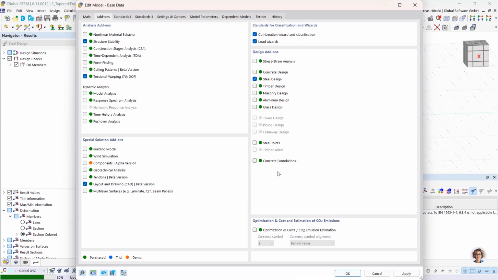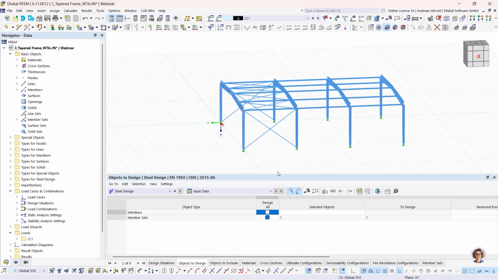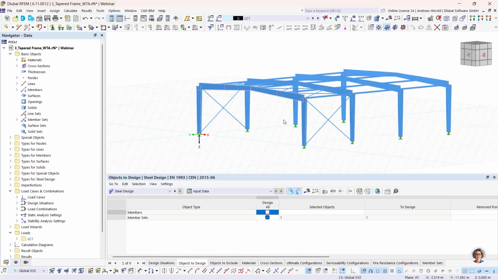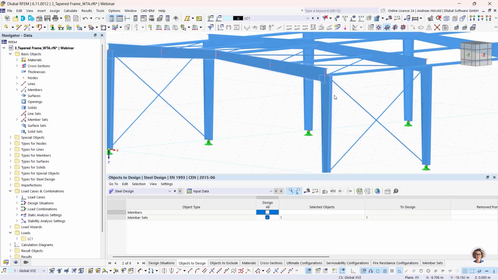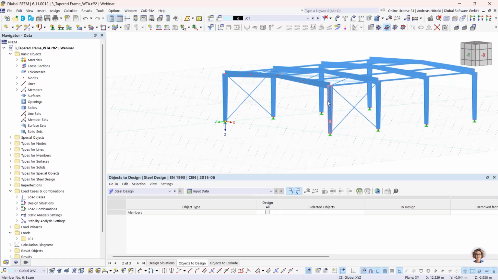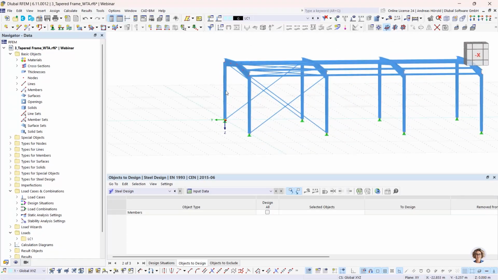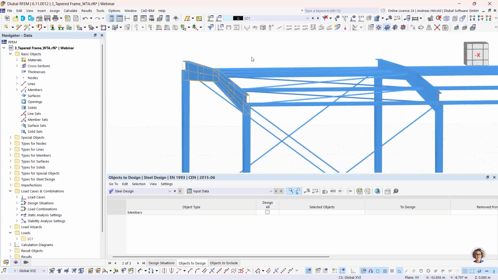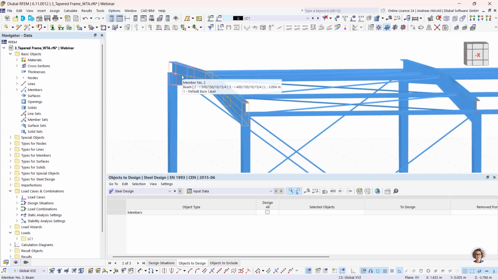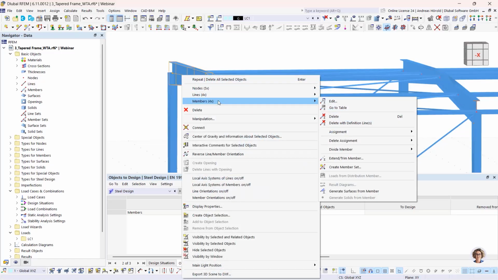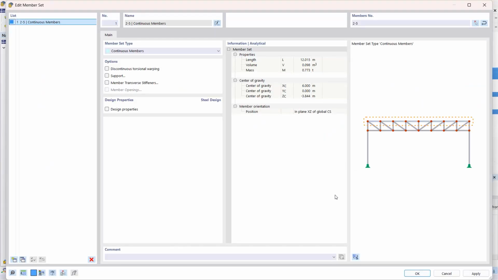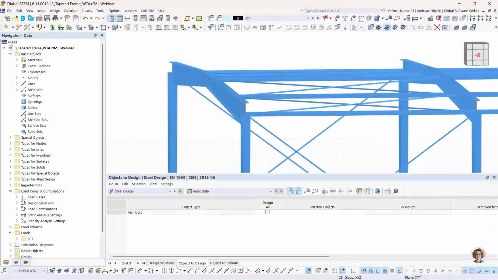Okay. So then I delete this set of member that contains the complete frame. We only create a set of member for the horizontal beam now. Right click. I select all the members, then right click members, create member set.